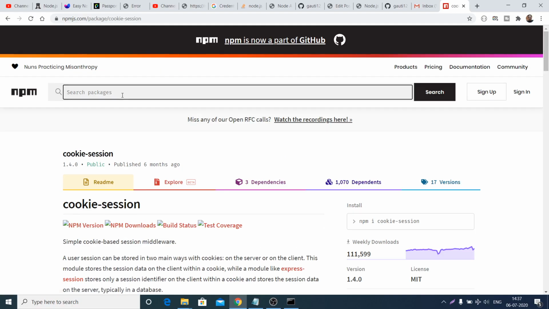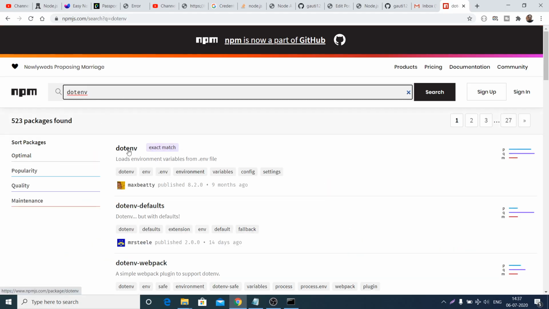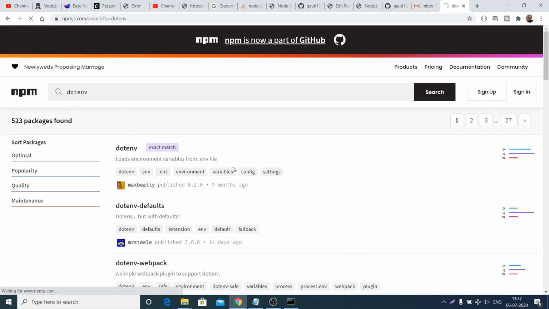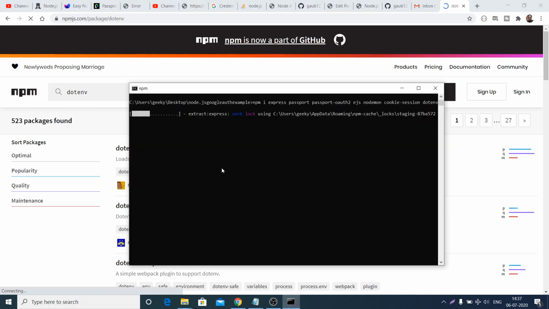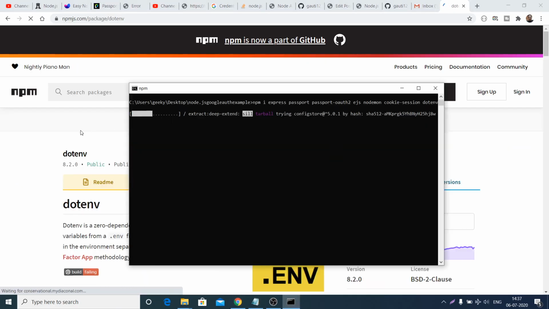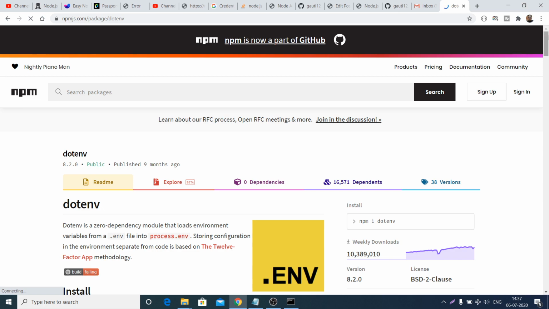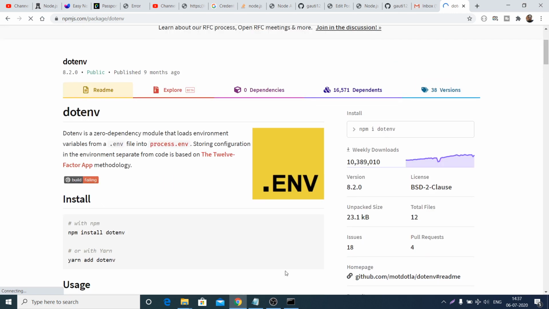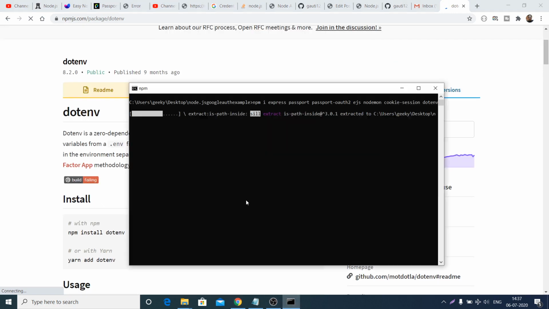And one other dependency I was talking about, dotenv, is to store sensitive information. You can see that you will create a .env file, and in that file you will be storing all your client ID, client secret, that kind of stuff. And now it is just installing, so just wait. I am not pausing the video, you need to watch the entire video, so please bear with me. So it is installing here.